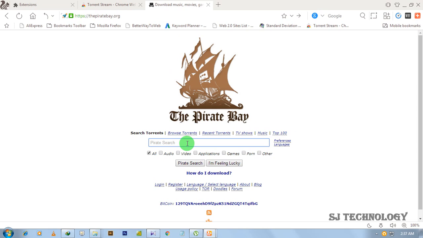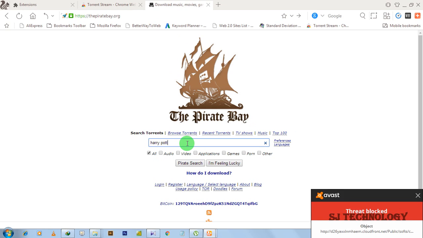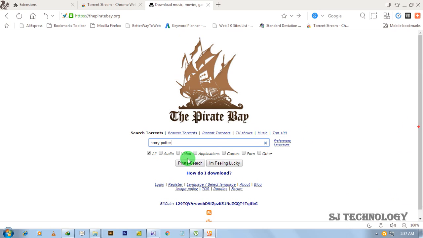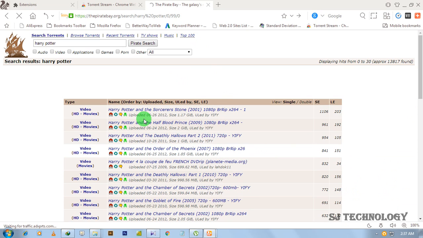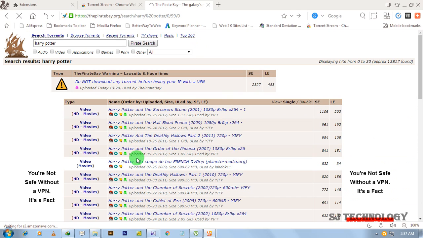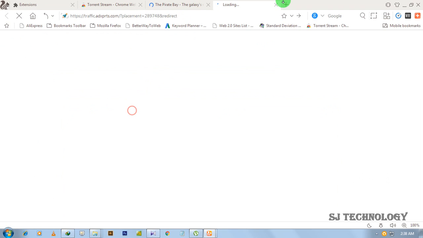After entering the torrent site, let's search for a video. Say I'll search for Harry Potter. Click on pirate search. And your search result is visible, then click on one of these links. I'll click on here.